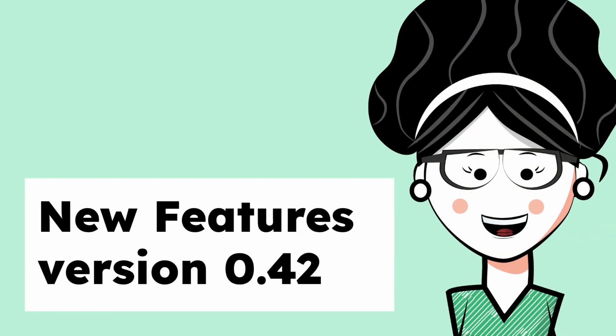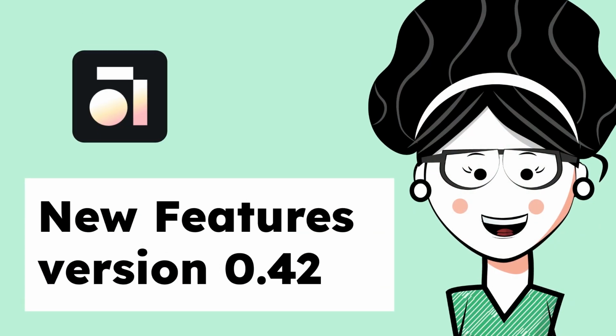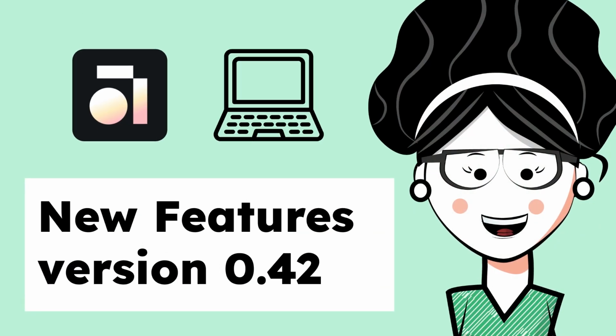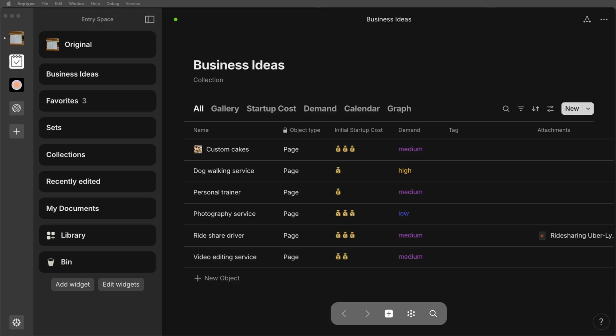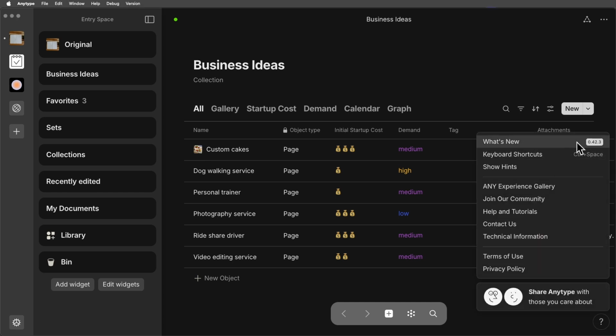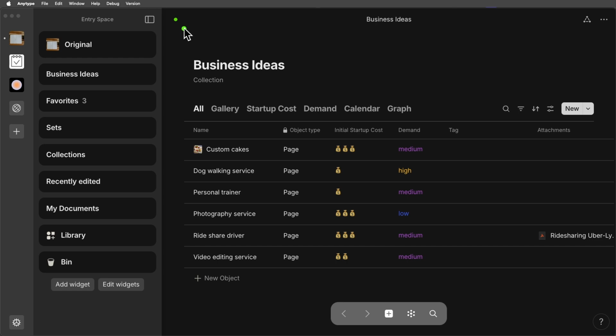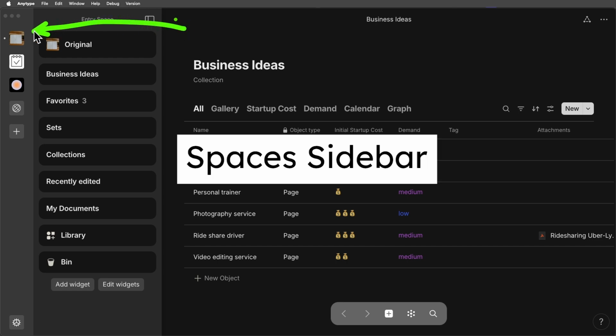Hi there, in this video I'm going to show you what's new in version 0.42 desktop for Anytype. And actually, since it was released on August 1st, there's already been a smaller update. I'm recording on a Mac with version 0.42.3. The newest feature is a spaces sidebar.